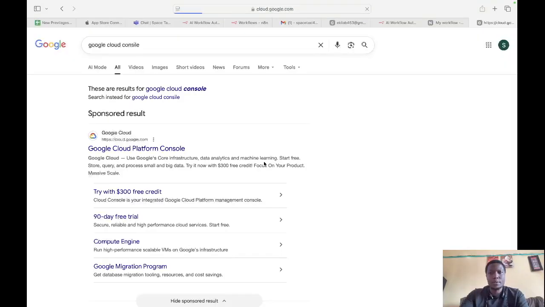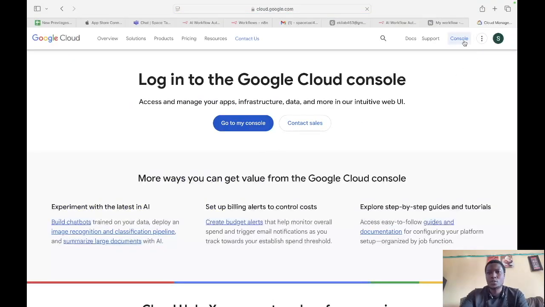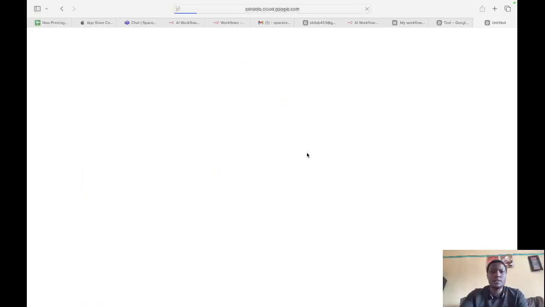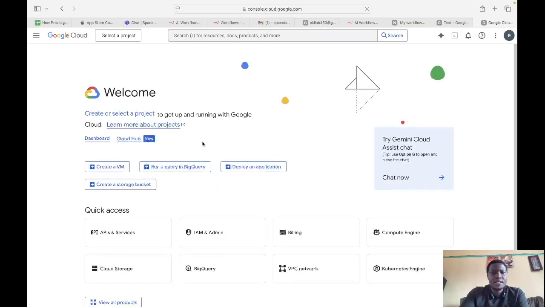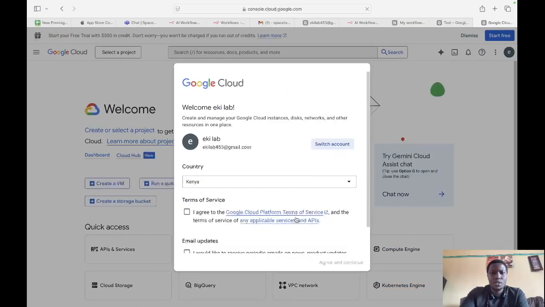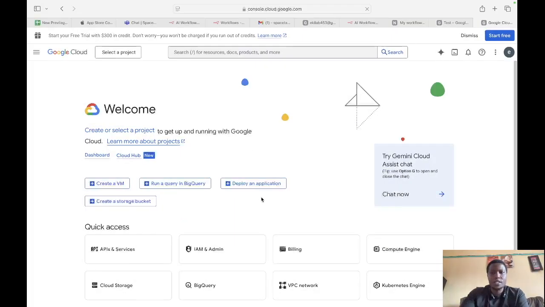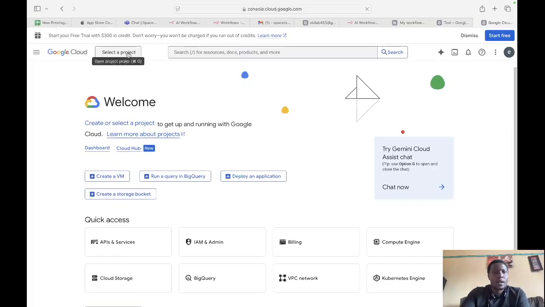On Google Cloud Console, so we go to console, and then you need to choose the account that you're going to use. So I'm using this account. So once you're here, the first thing that you need to do is to create a new project. You agree on these terms, then you continue, because it's a new account actually, guys. So first of all, we need to create a new project.